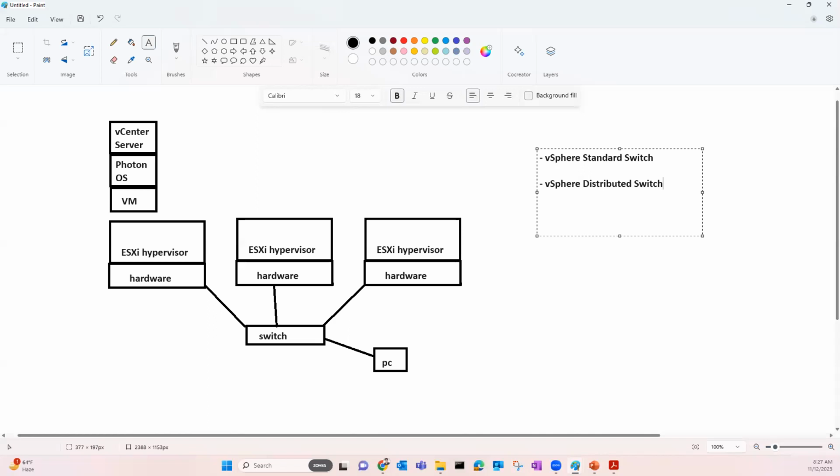Okay. vSphere is basically a hypervisor, which is ESXi, and vCenter is basically the tool which manages all the ESXis together in one go. So it is centralized management, like we have a domain controller in Windows. It's like that.